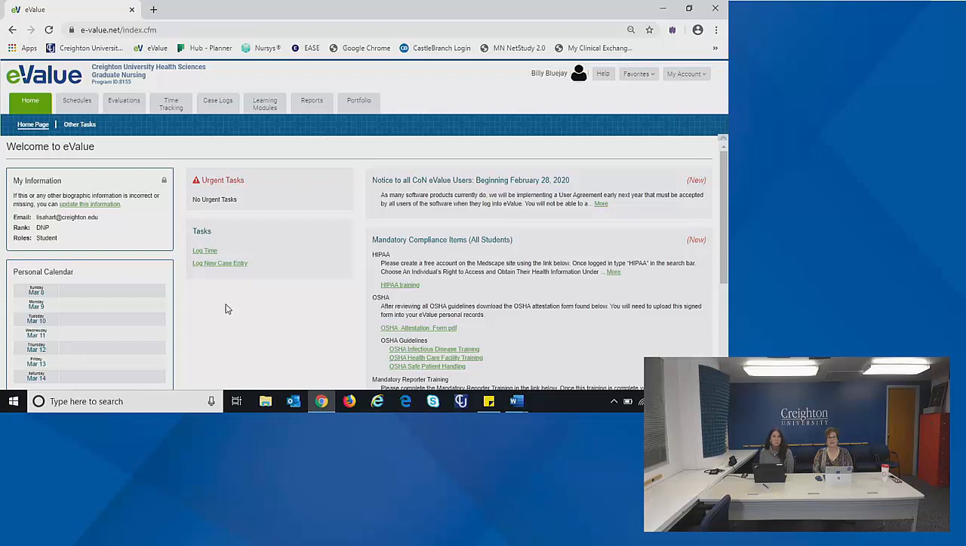And we're here today to explain to you 3 different scenarios regarding eValue when you're trying to submit a placement request. The first thing that we would like to do today is try to walk you through how to look at the active contracts that we have within the College of Nursing.